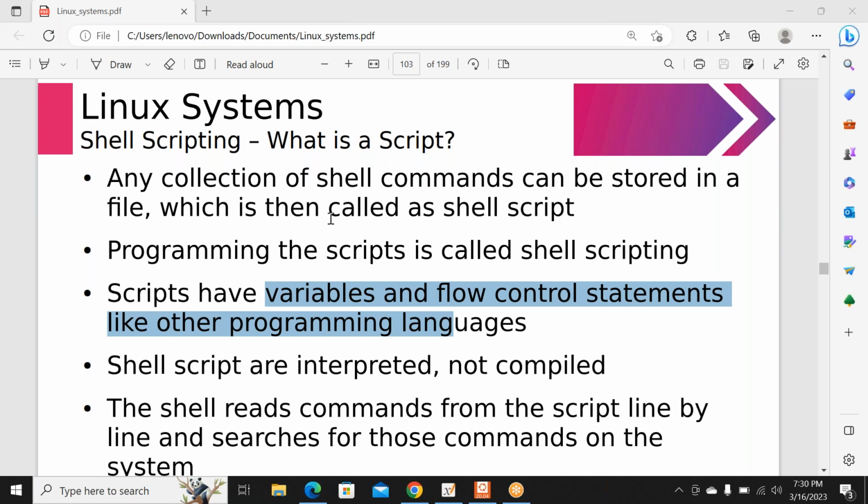Also the flow control statements, which means control statements: if condition, for loop, while loop. All of those you can have in a script like other programming languages. In C programming you would have learned the same, looping statements. The shell reads commands line by line, searches for those commands on the system, and then executes them. So a script is a file of commands that you can use like other programming languages, but the major difference is that programming languages are compiled, while here they are interpreted. Is it clear, guys?